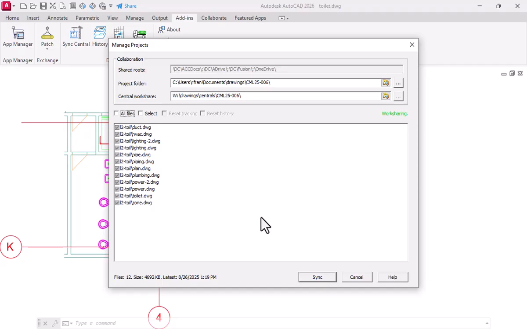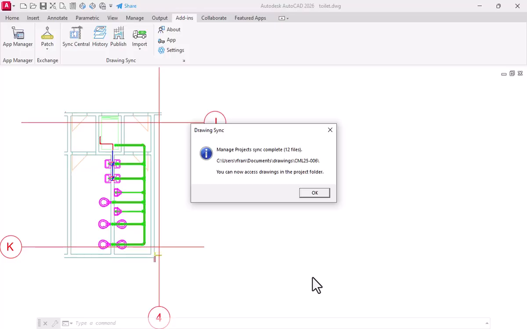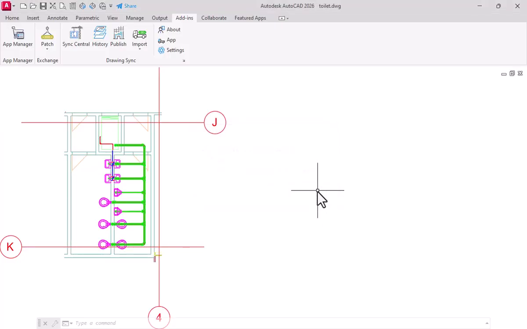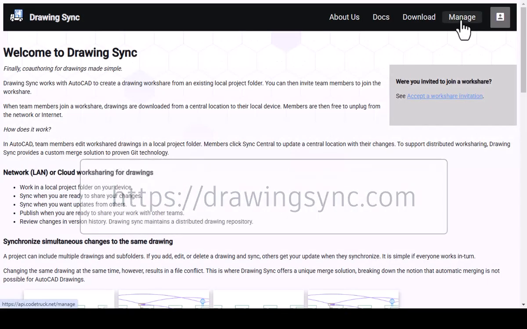Now, to create the Workshare, click Sync. Your drawings are added to a local repository, which is then copied to the file server. And that's it. Others or yourself on a different device can join by specifying the same central location with an empty project folder. You can also create invitations, making it easier for team members to join.